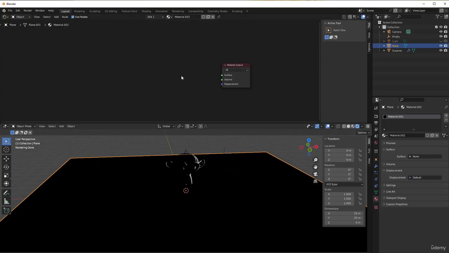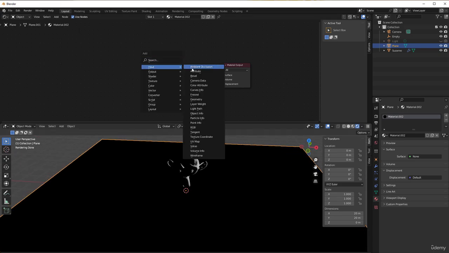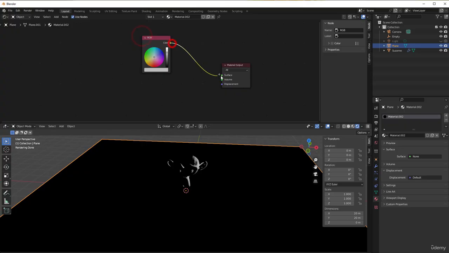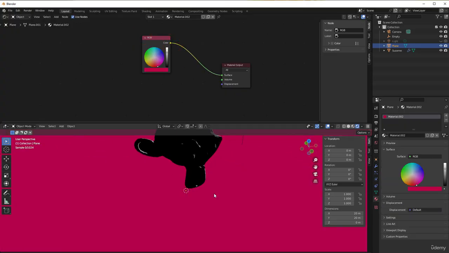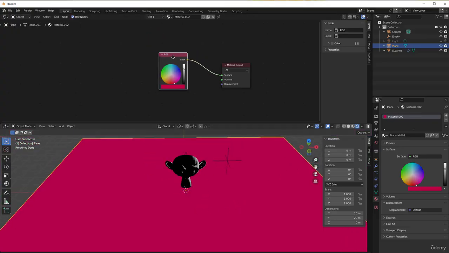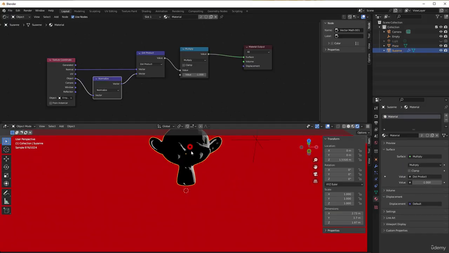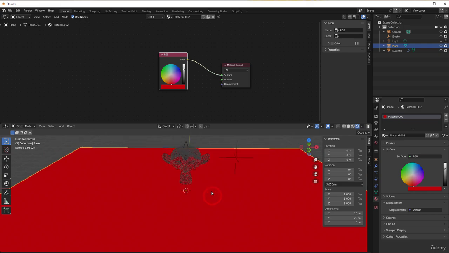Now we can put in just an input RGB so we see something. So Shift A, input, RGB, and we can put that to the surface, and now we have it like this. And now you can see there is no shadow or reflection or anything, just this static reddish thing. So now I will take away the material for the monkey and create a new material for this red here.